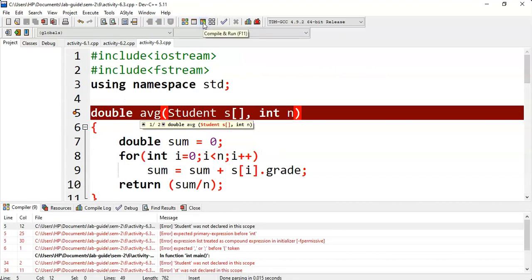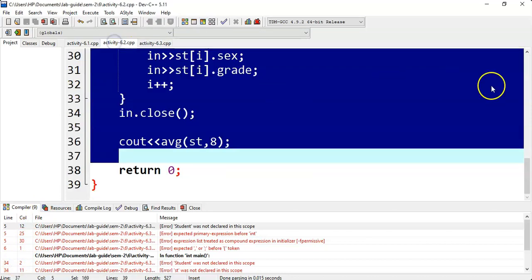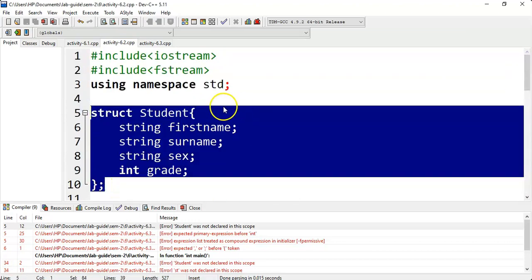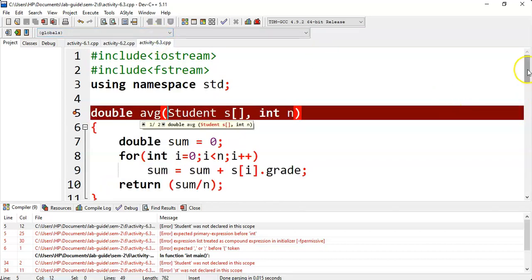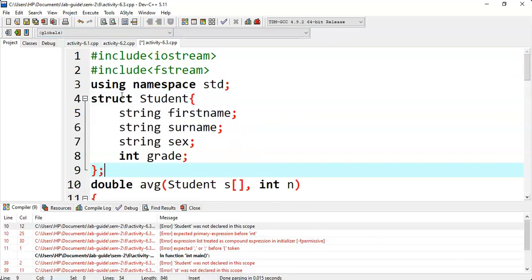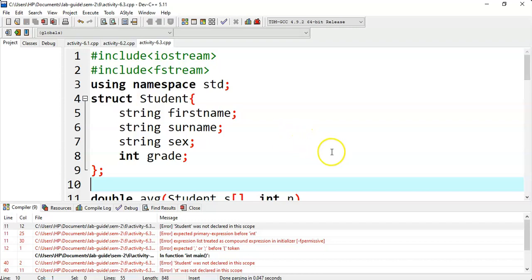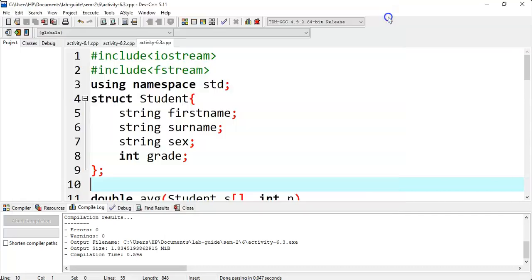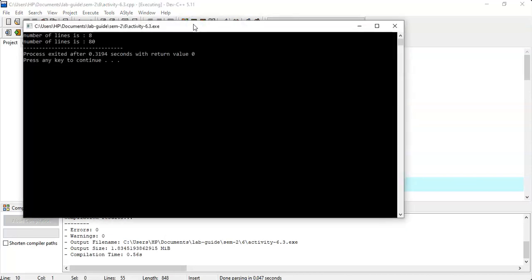Let's try to run. Okay, we have an issue. What's the matter? Okay, I did not copy the structure from here, so there's a structure up here which we needed to also copy. Just want to see that dynamic memory allocation is actually working. Okay, so I can compile my program here, and I can run my program, and let's see.